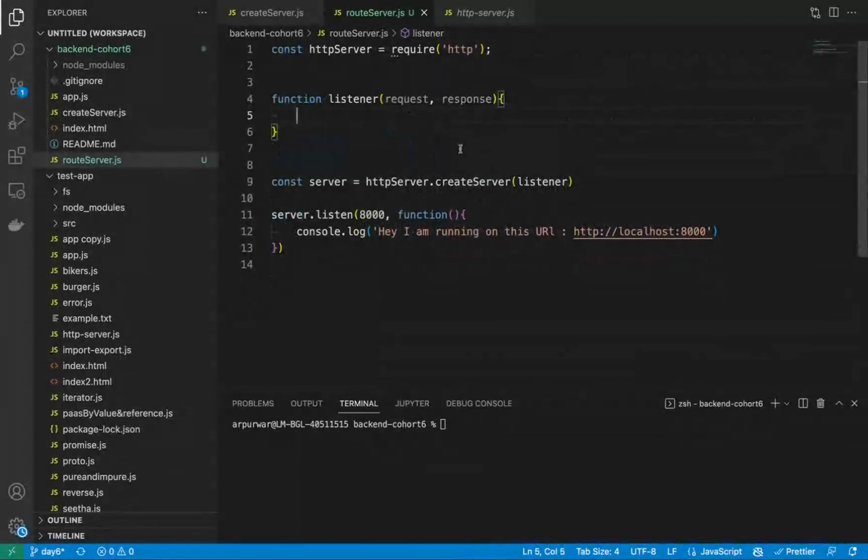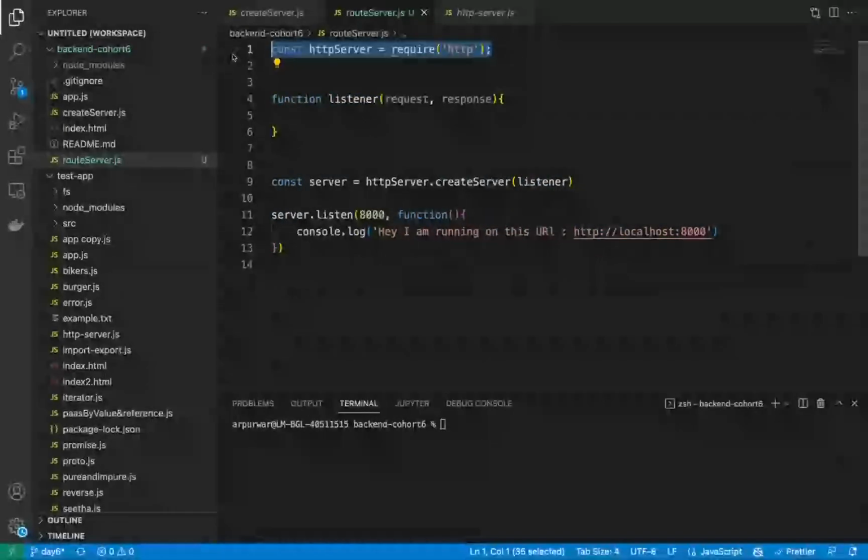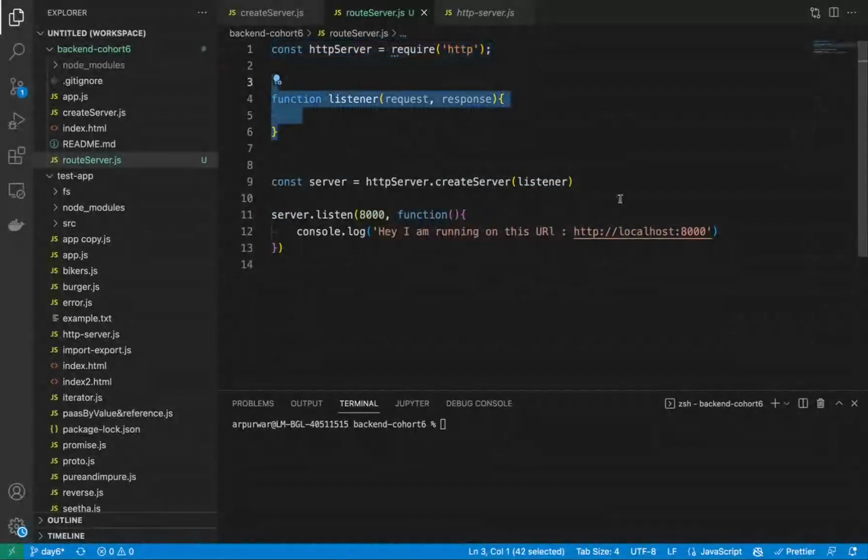Now we have the listener. Correct. This is very simple code right now, right? We have initialized the HTTP, we have our listener, we have created the server, and our server is listening on this port. These are the four things I have done as a new server.